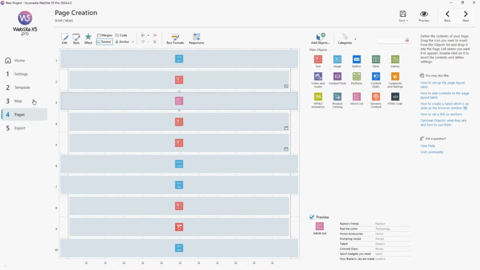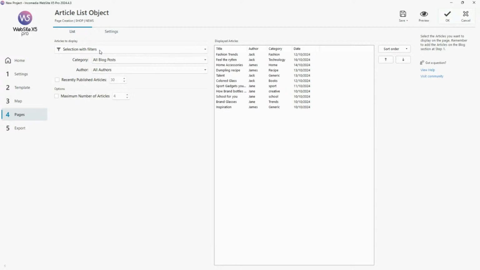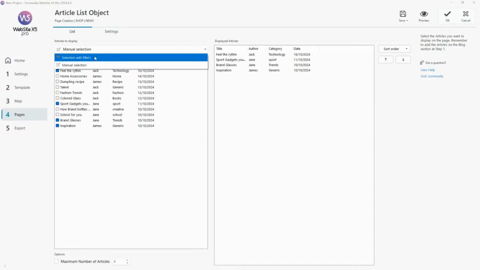Okay, that is about it for the newest blog features. So just to sum it up, reading time, which can be set for your articles to let your users know how long a certain article takes to read. The improved side blocks display, the new card layout for blog entries, the newest article list object, and the option to select the articles either manually or with filters.